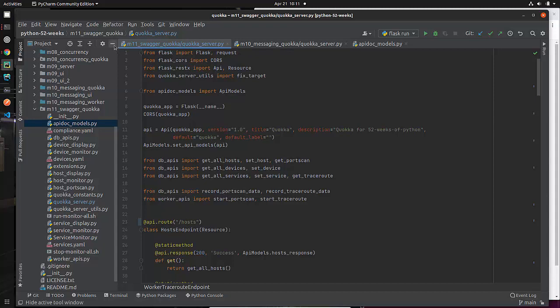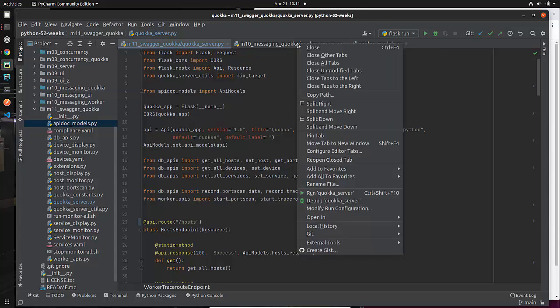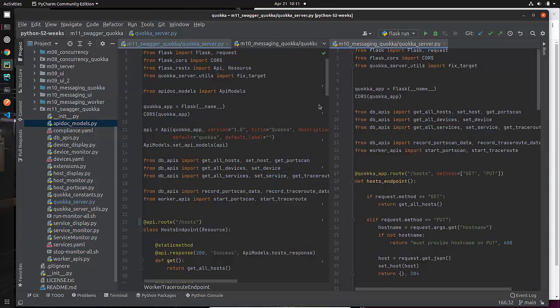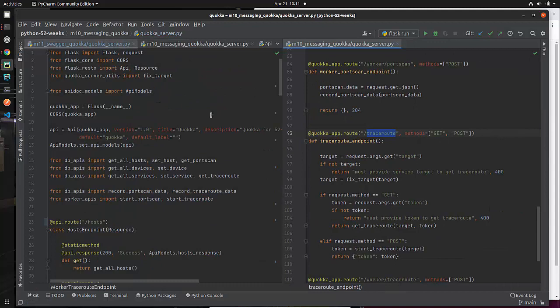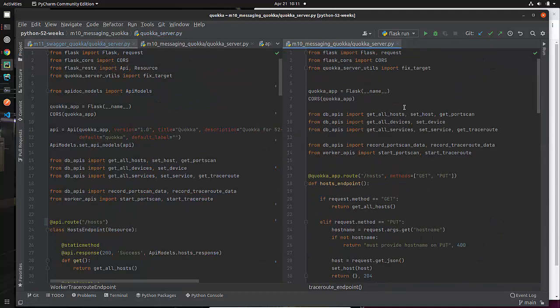So in order to look at this code, the easiest thing to do is I went back to the module 10 version of Quokka server, and we're going to be looking at that. So I'm going to split that, put it on the right, and now we can look at both of these and see what the differences are.